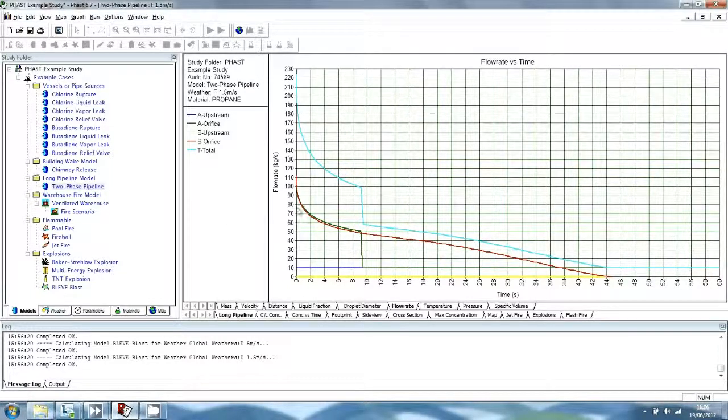There are 5 lines plotted on the graph, and their meaning may not be immediately obvious. The 2 A lines describe the 100-metre pipe section upstream of the rupture. The 2 B lines describe the 150-metre section downstream of the rupture, and the total line is the sum of the rate released from the 2 sections.